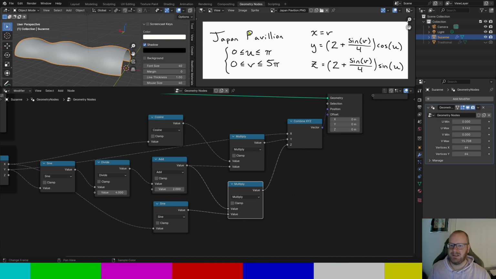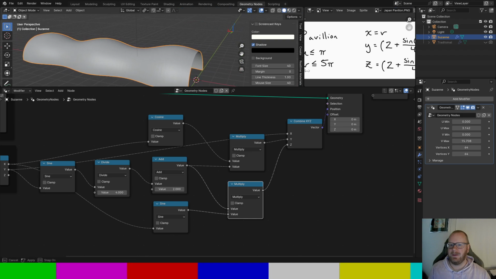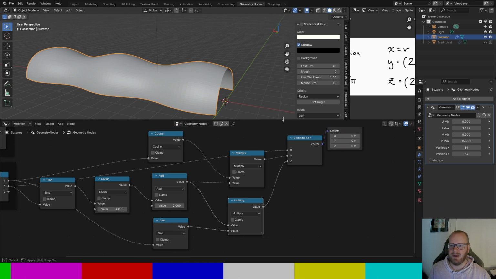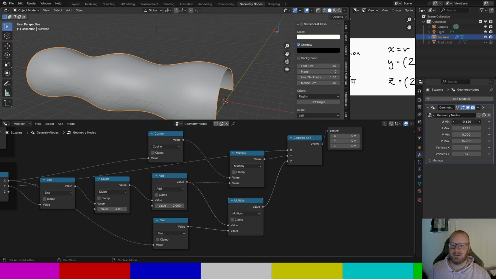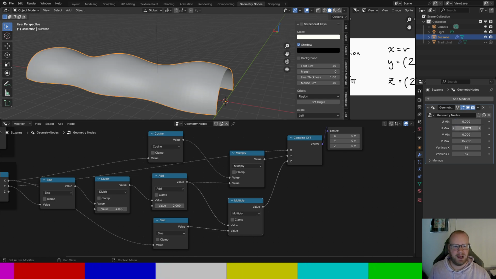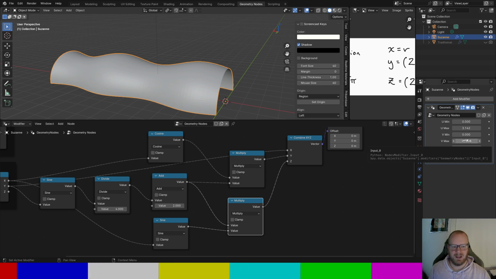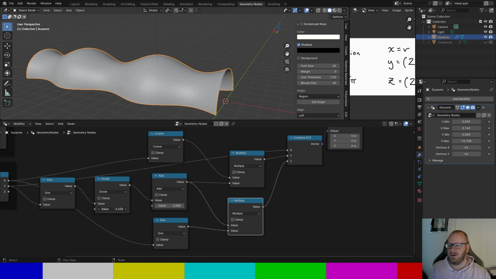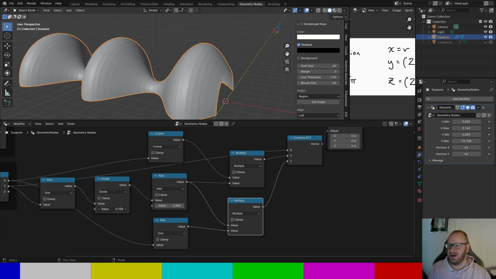So this is my example here for my Japan pavilion. And in terms of things that we can mess with in here, the usual suspects of being able to adjust these variables here. What happens if we have pi, or, we can see if I adjust the maximum V over here, that's going to be adjusting the length of this kind of concavity, right? We can get some interesting effects with this, right?